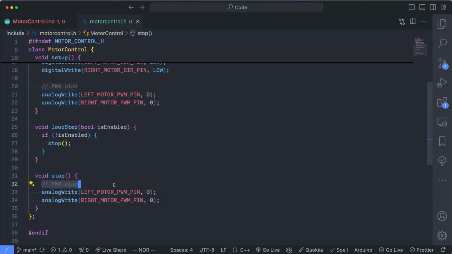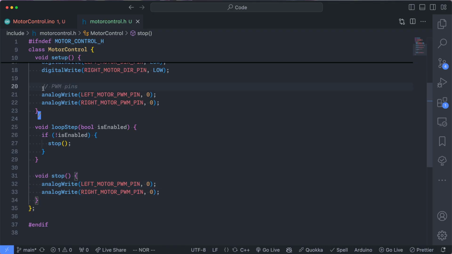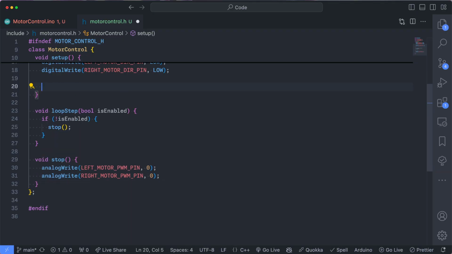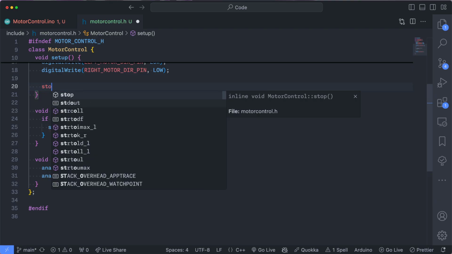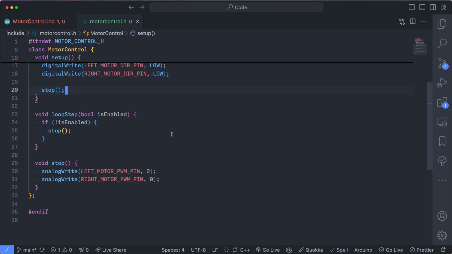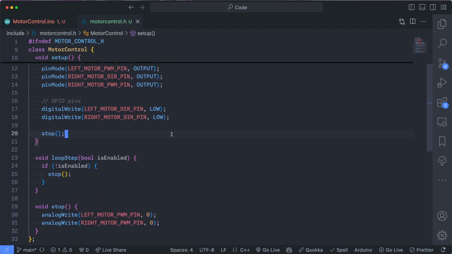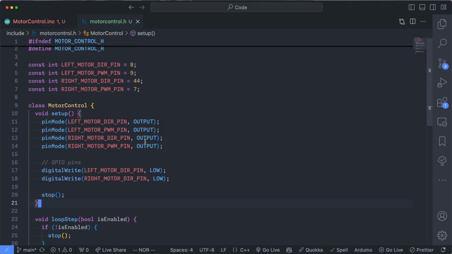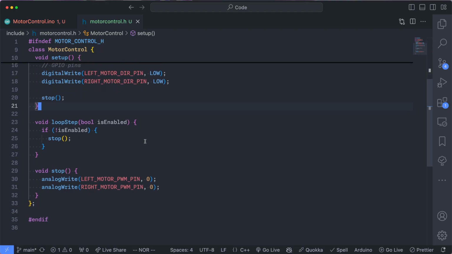And in fact, now that I have them defined here, there's no reason I shouldn't just initialize this by calling stop, not duplicating the code in both places. The last interface that I'd like to add to this is the ability to let the user set a specific speed.